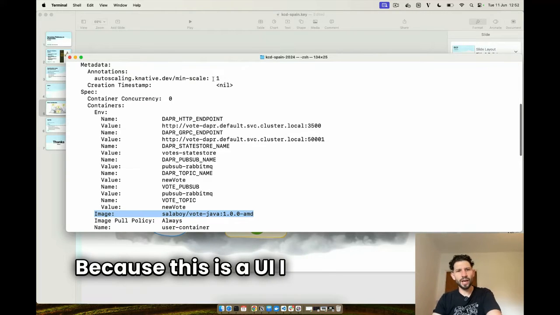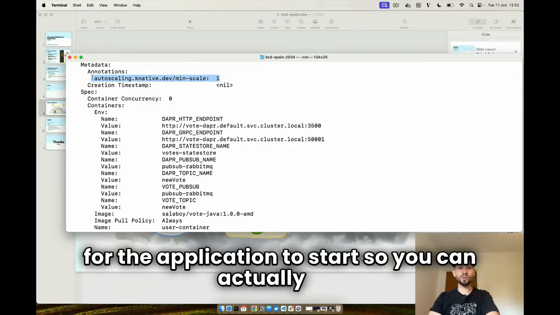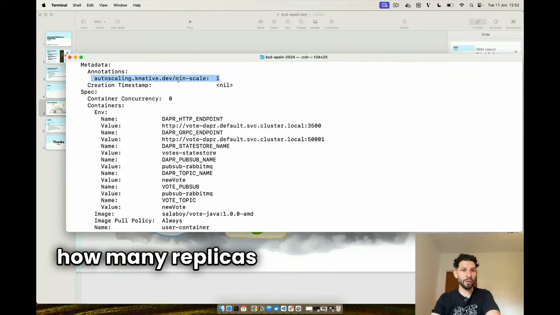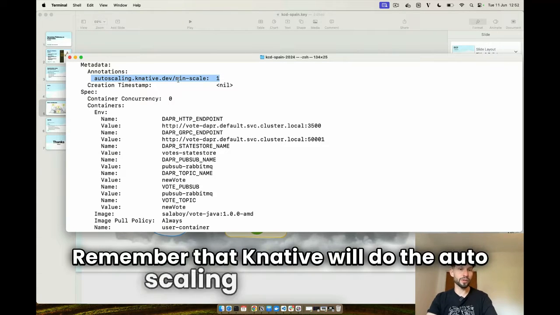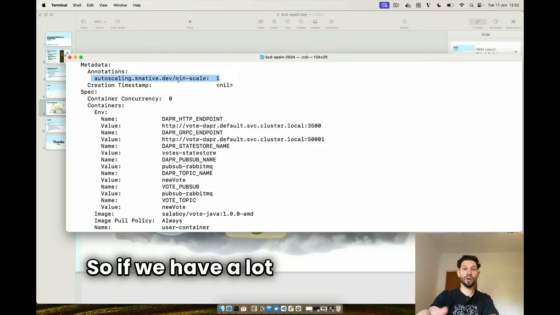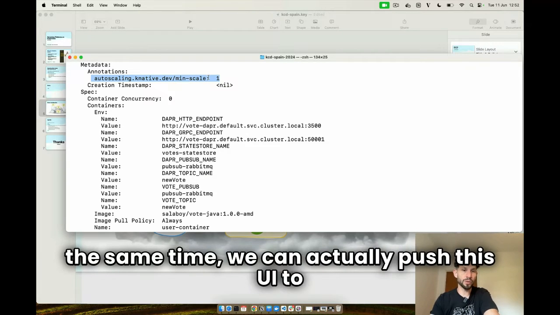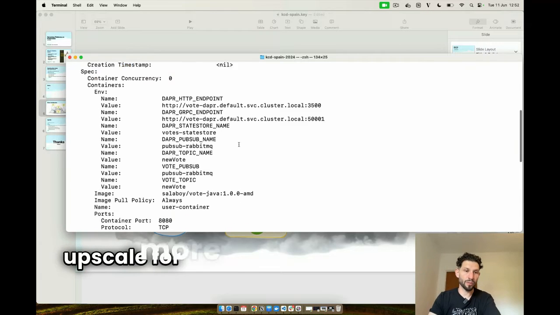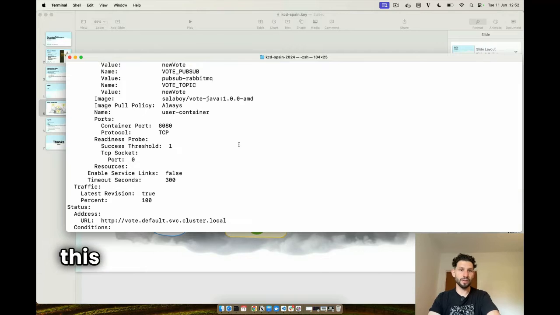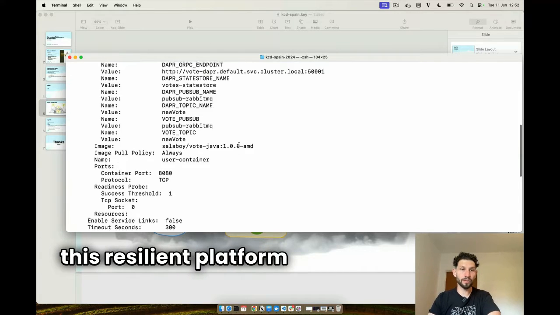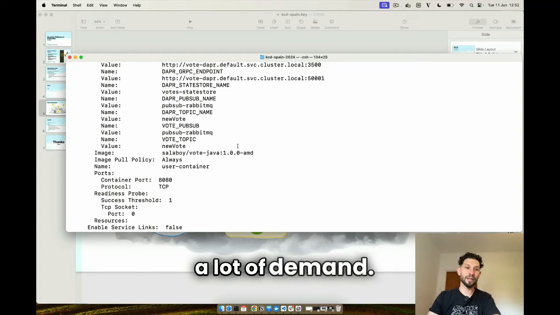Because this is a UI, I didn't want to wait for the application to start, so you can actually set how many replicas you want to have as minimum, right? Remember that Knative will do the auto-scaling up and down. So if we have a lot of people voting at the same time, we can actually push this UI to basically upscale to more replicas. And everything should work, right? Again, we want to make sure that we build this resilient platform that people can use, and it will be automatically using more resources if there is a lot of demand for it.